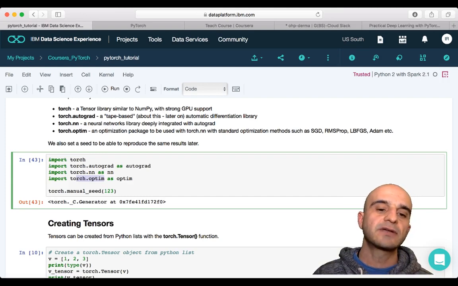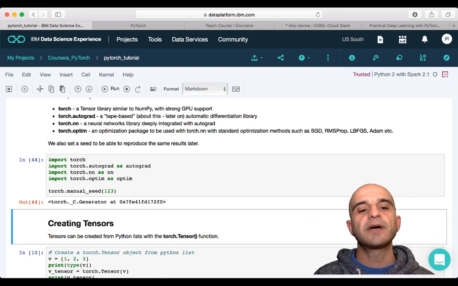So just execute the cell, and it says here manual seed, and I see everything is fine, executed.